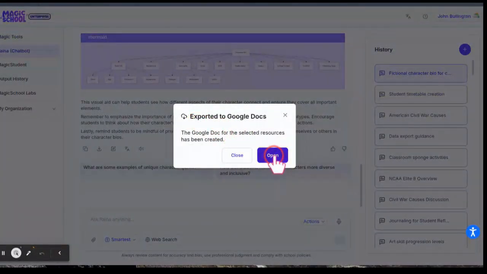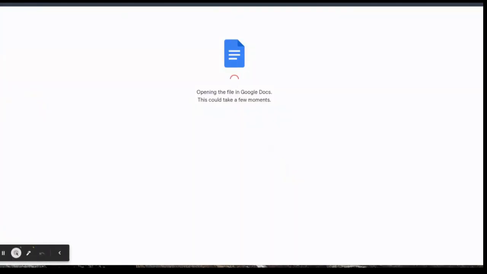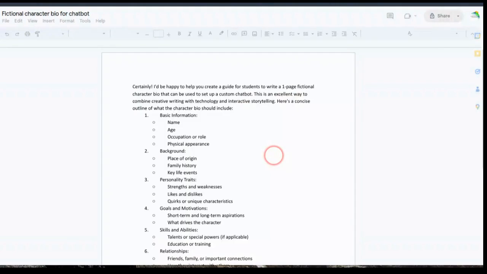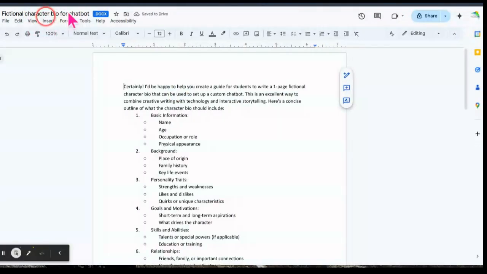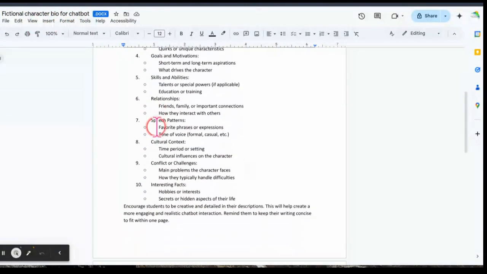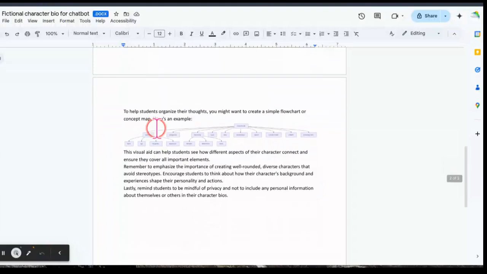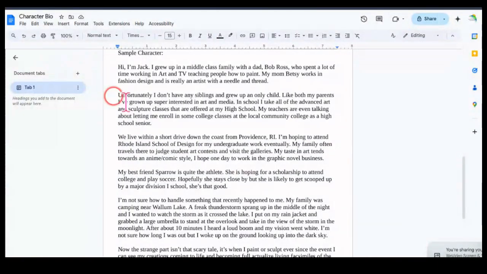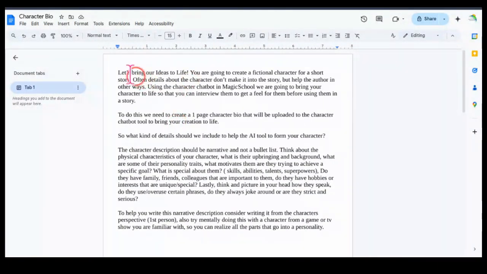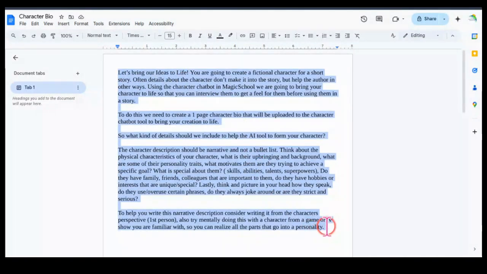So now it's exported docs. I click open. What I'm going to get is in my Google Drive, there will be a Google Doc called Fictional Character Bio for Chatbot, and it gives me that whole outline here. So the next step of me creating this process was to write up the idea for the students. Now I can either copy and paste this in the Google Classroom, or I can have it create a copy for.